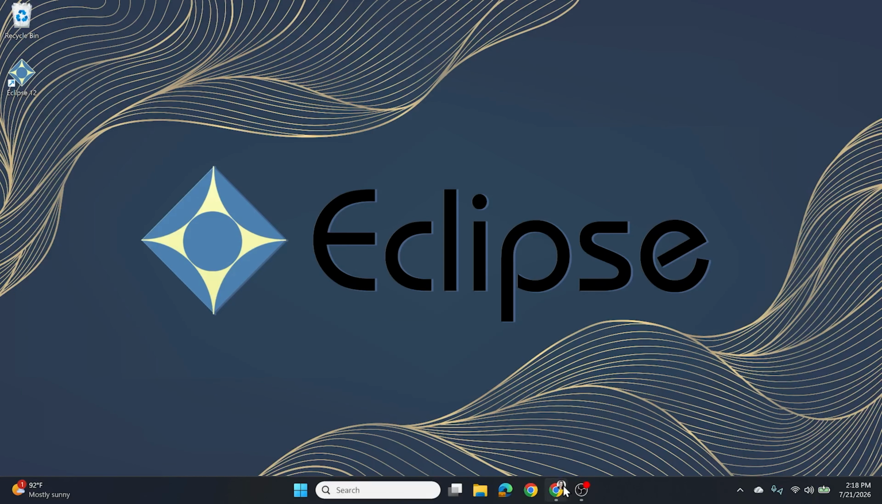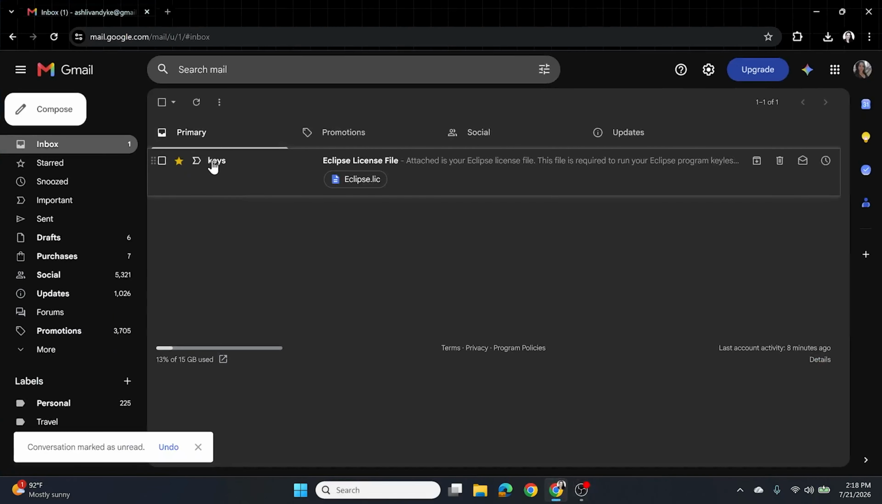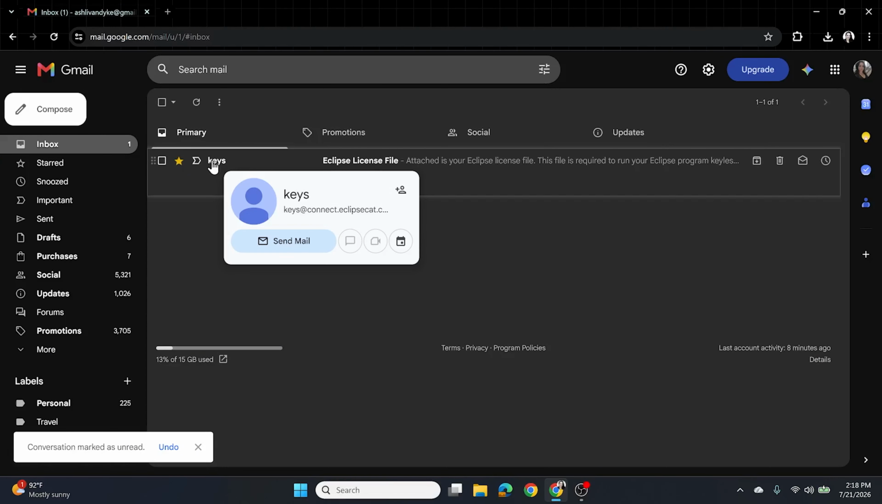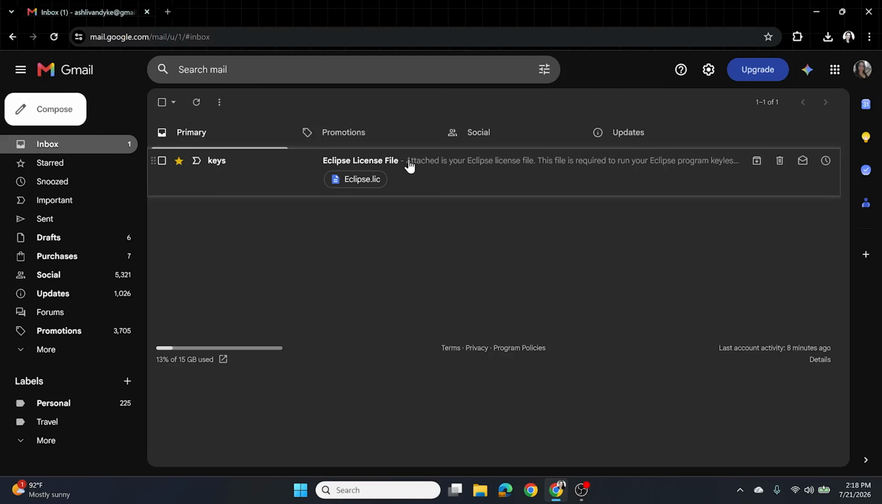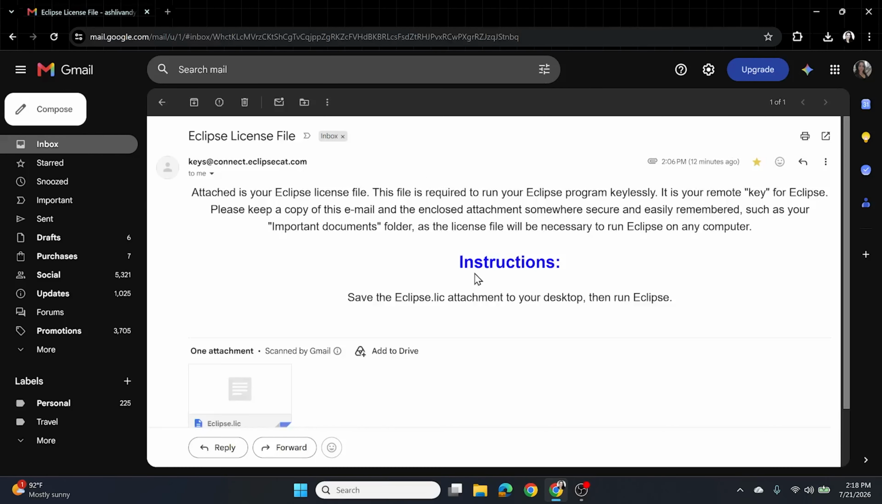So I'm going to open my email, and we see that I have an email that has been sent from keys@connect.eclipsecat.com, and the subject is Eclipse license file. When I open this email, it says attached is your Eclipse license file. This file is required to run your Eclipse program keylessly. It is your remote key for Eclipse.